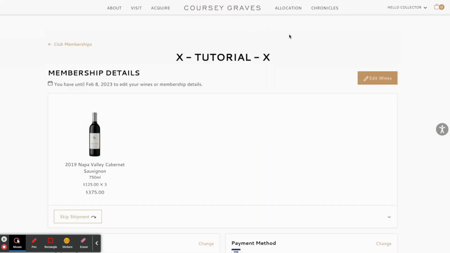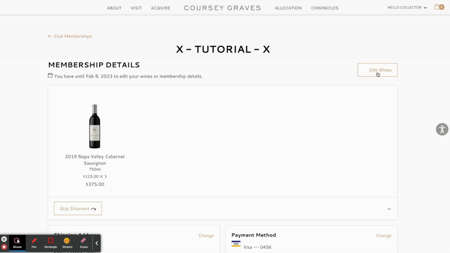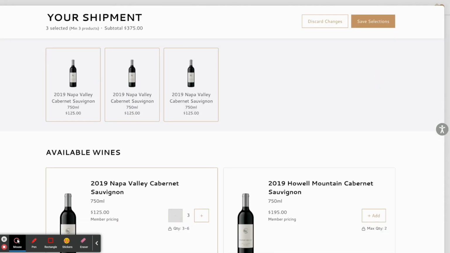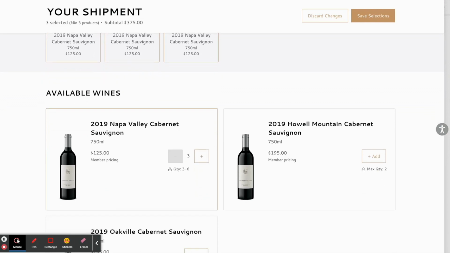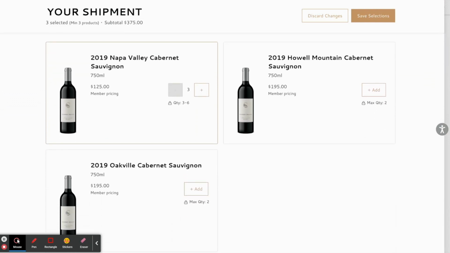To adjust your shipment, click Edit Wines. Here, you can see what wines are included in your shipment and what wines you can add. To add wines to your club shipment, simply click the plus or add icons and save your selections.